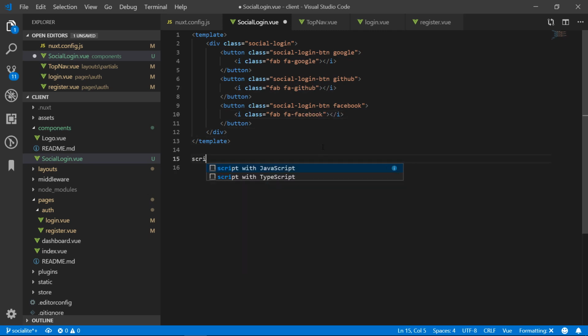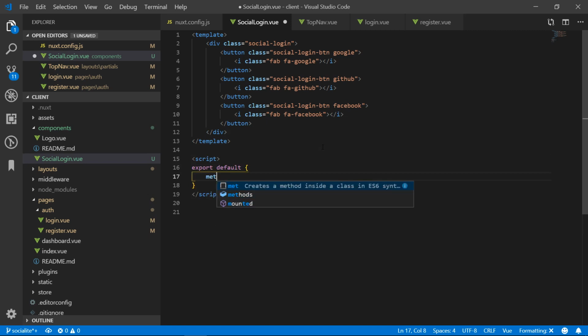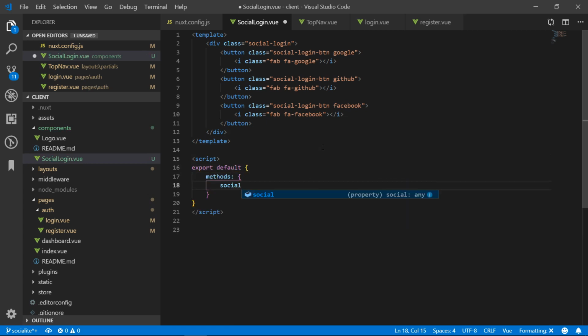What we now want is the script. I'm going to have a method here called socialLogin. We're going to pass in a service, and all this is going to do is redirect us to that backend endpoint. That's going to be window.location.href. Then we're going to use backticks, process.env.BASE_URL, and then we're going to add in the endpoint, so auth, login, and then the service. And that's it for the script.